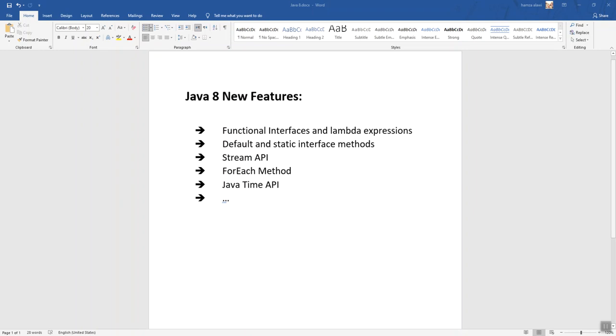Okay, good evening. Today we'll be looking at Java 8 new features, such as functional interfaces and Lambda expressions, default and static interface methods, stream API for each method, Java time API. So first we're going to be starting by looking at functional interfaces and Lambda expressions.